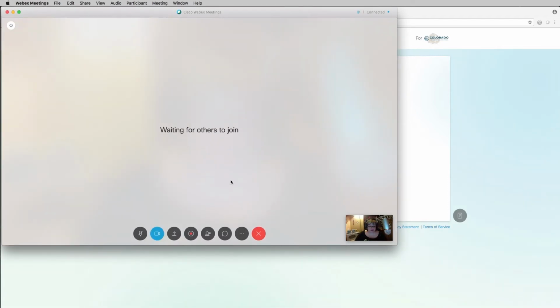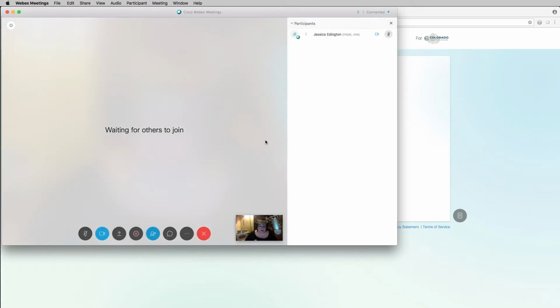Okay, so once you're in the course, you can see that it's waiting for others to join. If you move your mouse, you'll be able to see these quick links at the bottom. The first one we're going to use is the Participants button. This will bring up a window panel that shows everybody that's in the course right now.